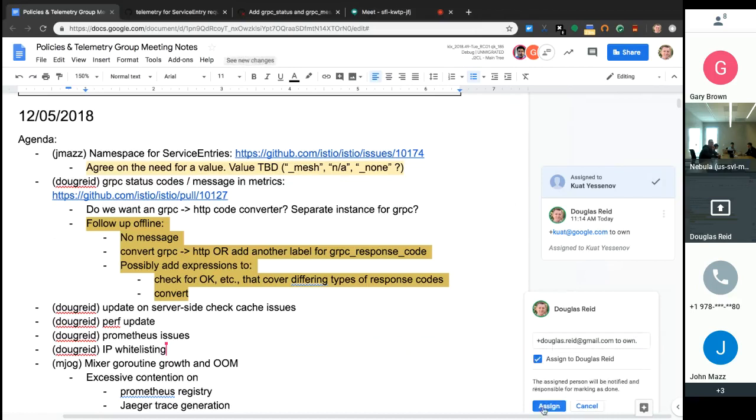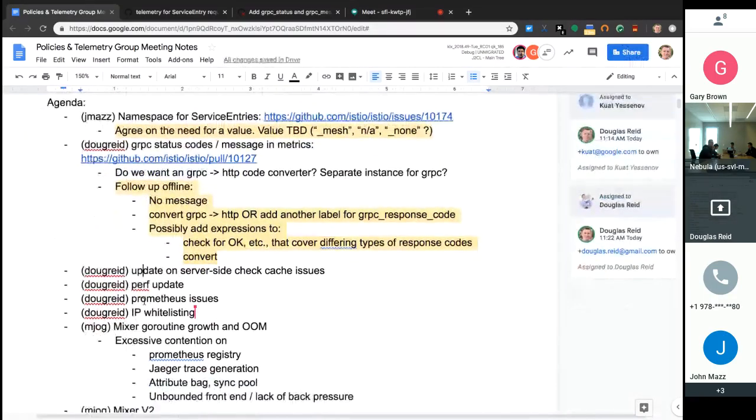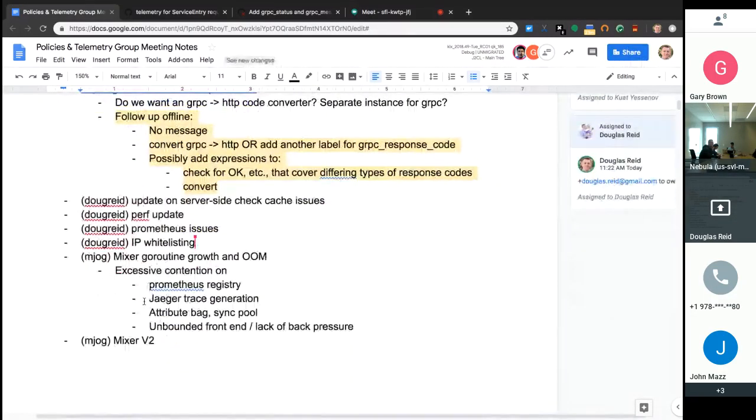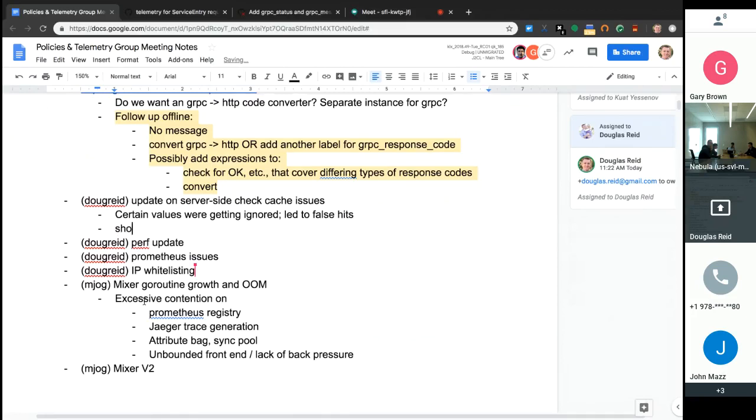Okay. The next item on the agenda was an update on the server side check cache issues. Kawat, did you want to maybe just fill us in? Yeah, the problem there is that our server-side cache was ignoring certain values in computing the check key. So that led to false hits. The solution, at least for the short term, is to disable the server-side check cache. The long-term plan is to fix the values inside Mixer so that they are always consistent with the types we expect. After that, we're going to try to make sure that the cache actually works.